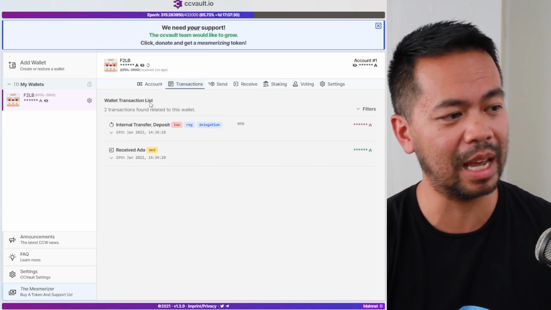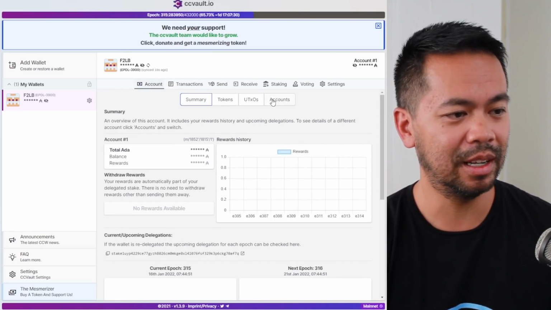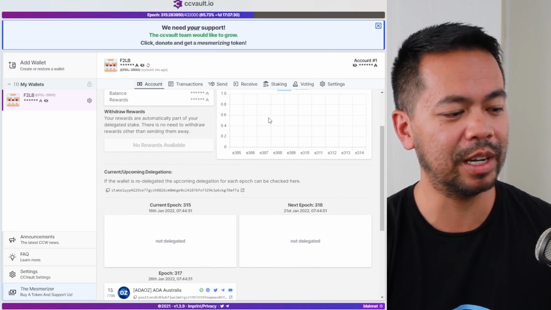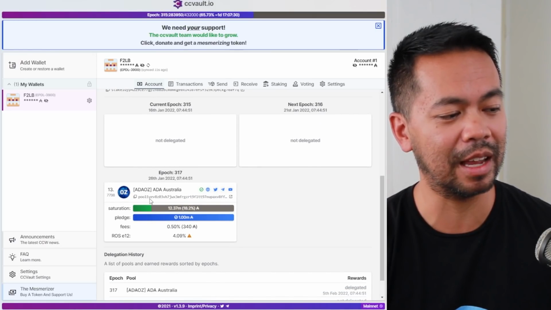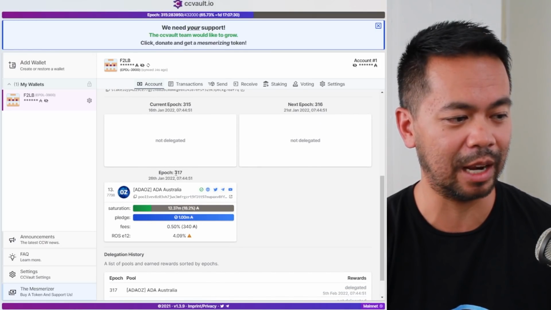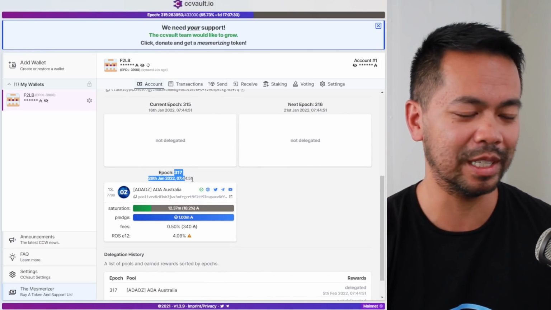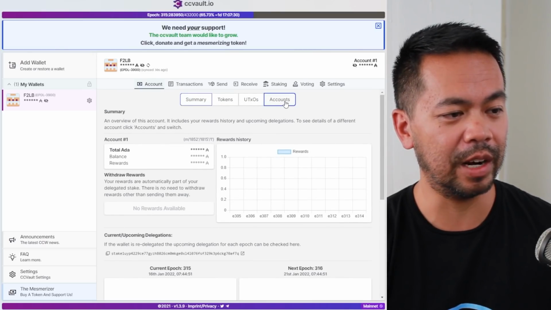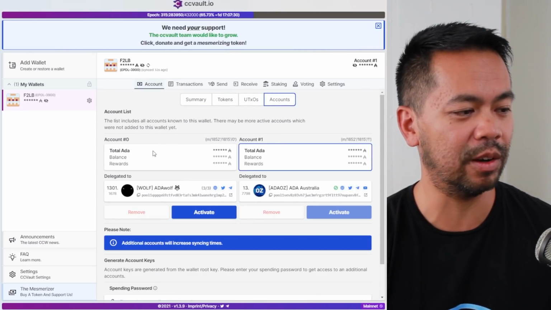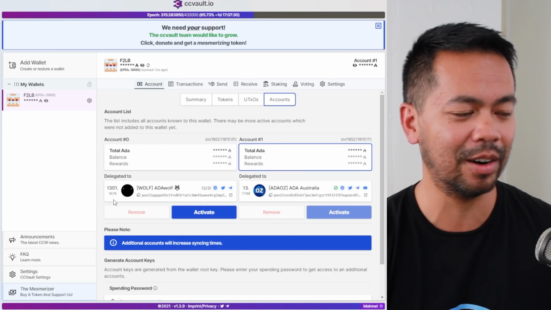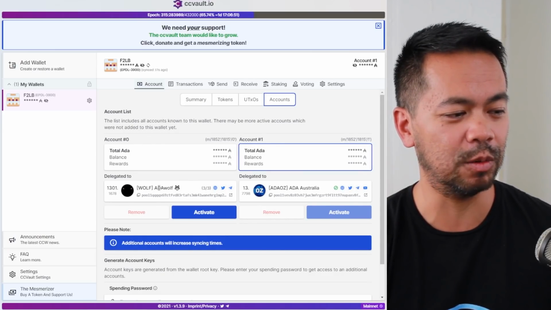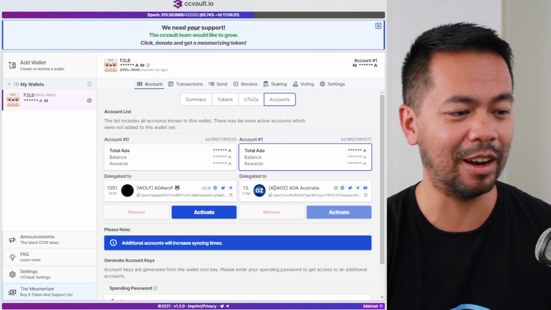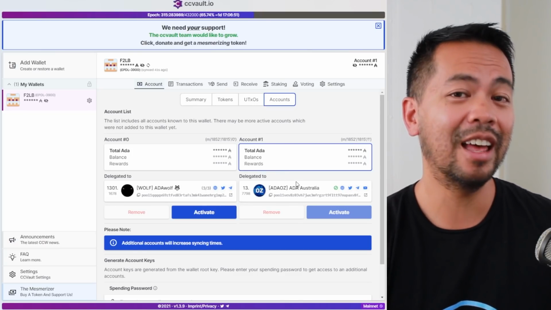So now I should be able to click on account and click on my account screen down here. Oh, there we go. We can see that it's delegated to ADAOZ and it will kick in epoch 317 on the 26th of January. But let's click on accounts and have a look here. There we go. So we have one account here, which is delegated to ADAWOLF, and another account here delegated to ADAOZ. How cool is that?